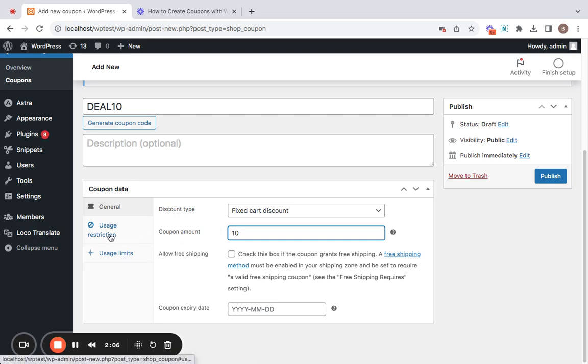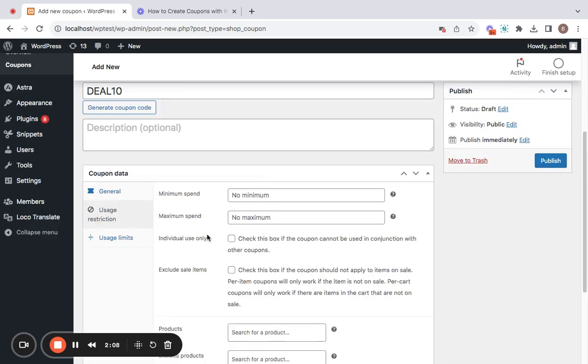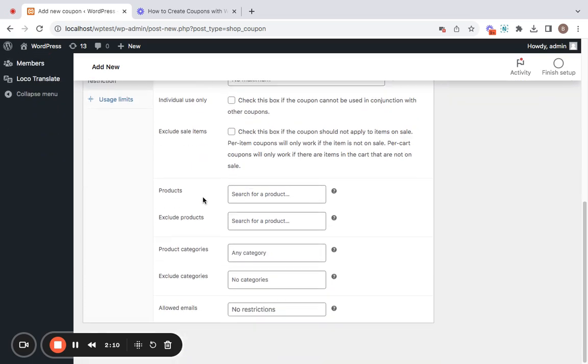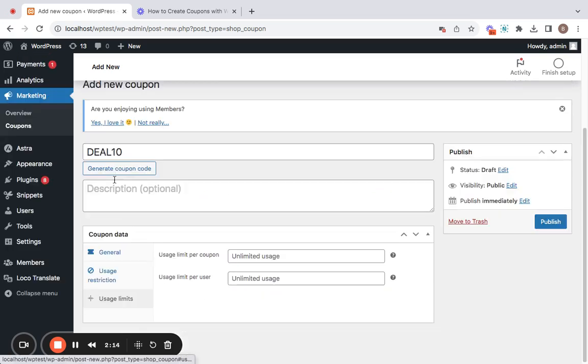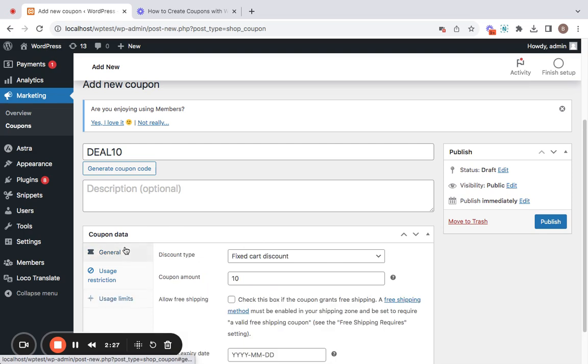You can also see there are other options such as usage restrictions, starting with minimum spend to allowing emails or restricting certain emails for this coupon usage. And also you have usage limits where you'll be able to limit the coupon's usage per coupon or per user. So these are some features available in WooCommerce. Isn't that great? So once you've configured your coupon code, you will be able to simply publish it. Click on the publish option on the right and your coupon code is ready.